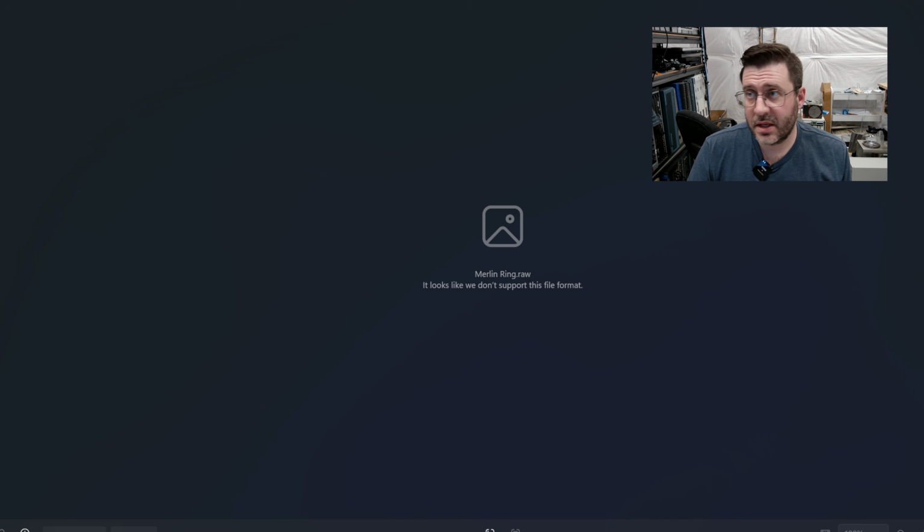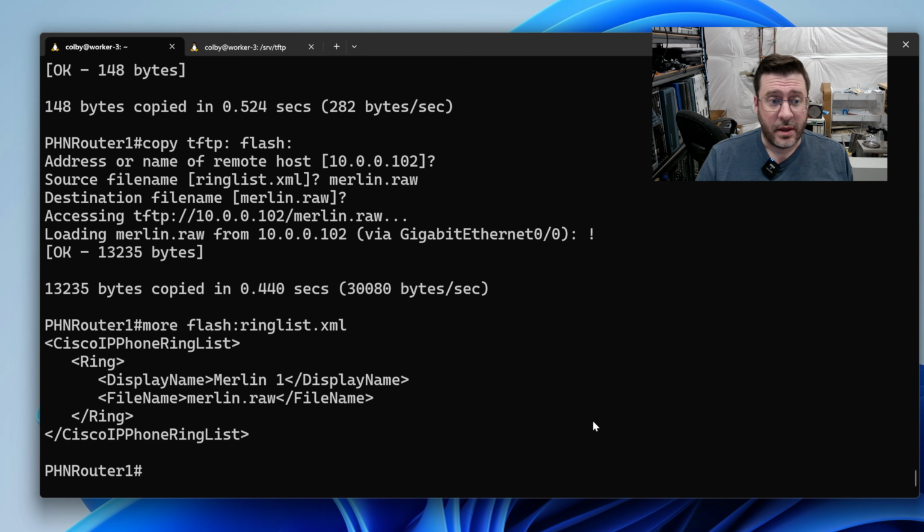Can't play this format. Let's get it on the router. I've copied everything over. Here is my XML file. The display name is Merlin1. The file name is merlin.raw. Merlin.raw and this ring list are sitting in the flash root. I'll make sure the TFTP server will serve them. Let's see what we get.